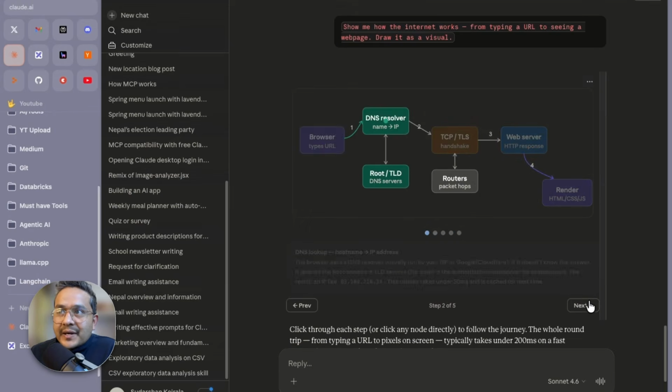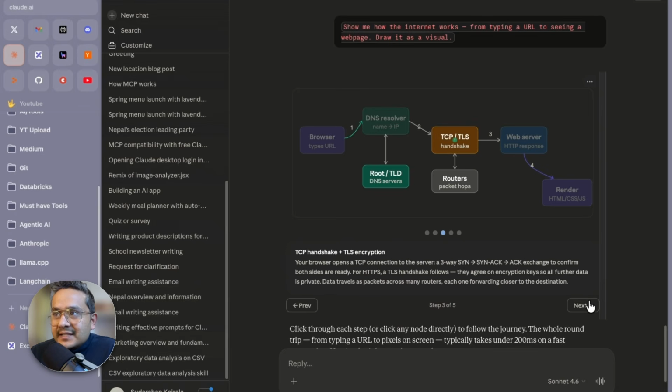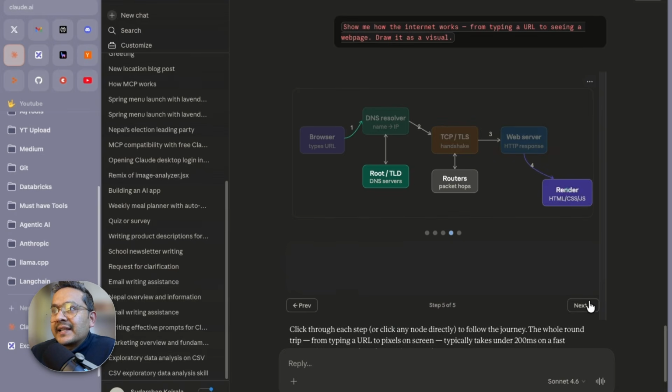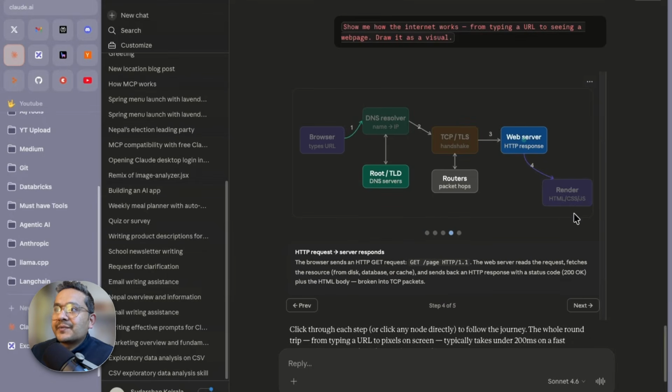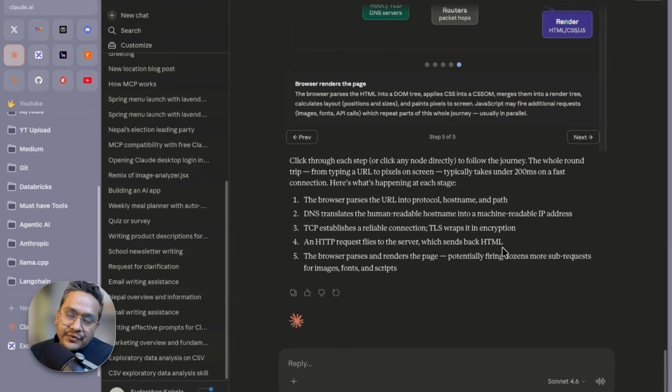This is the first. There is a browser, DNS resolver, TCP TLS, the web server, and the renderer, and so on. You can click on top of it and it will explain here. You can go to browser, you can go to web server, renderer. If you are confused, you can ask a follow-up question down here. It will explain to you. Now there is no limitation. Whatever you want to visualize, you can go into Claude and ask a simple prompt, and it will start visualizing all sorts of things for you.